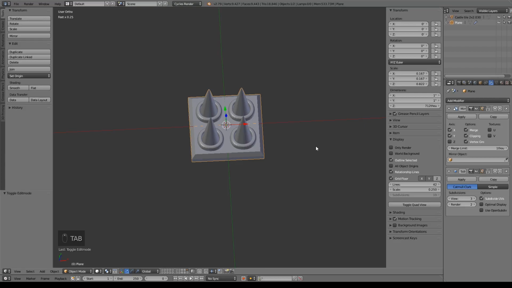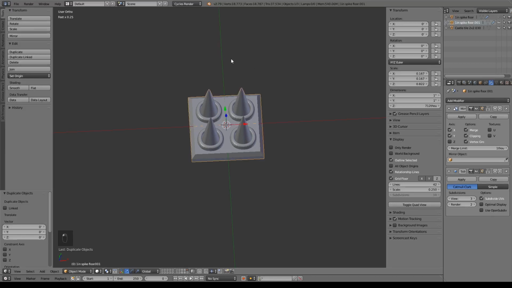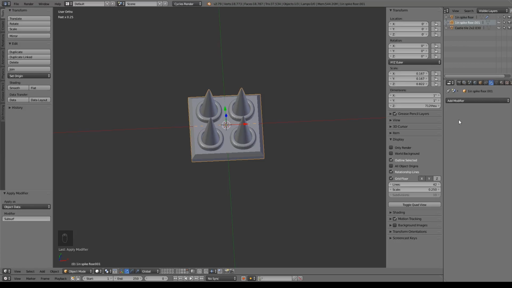So I'm just gonna tab out of edit mode. I'm gonna duplicate that in case I ever wanna go back and change it. So I'm just gonna hide the original. And for our copy, we're gonna go ahead and apply the mirror and then apply our subdivision surface.